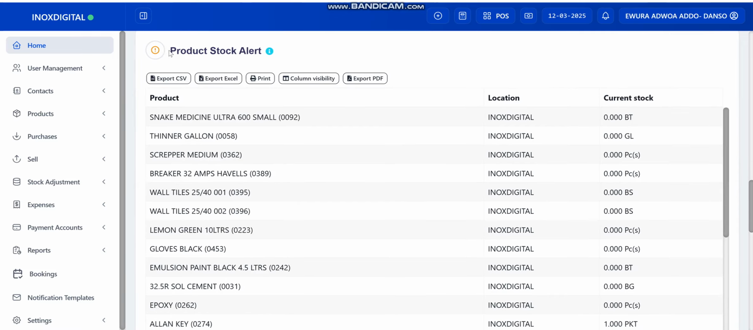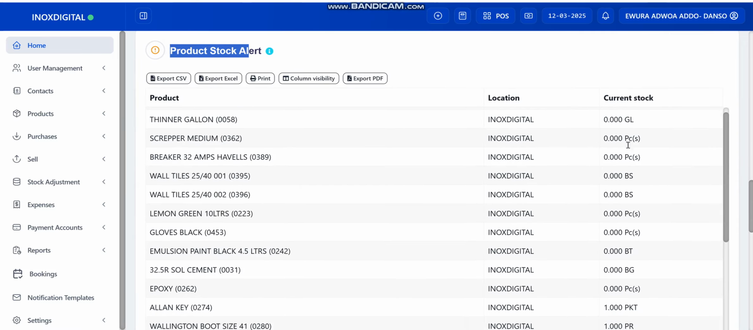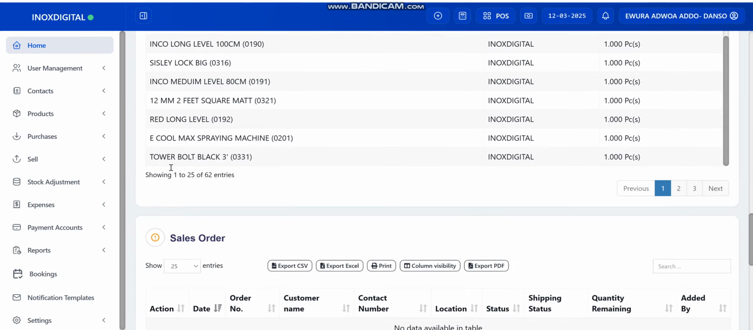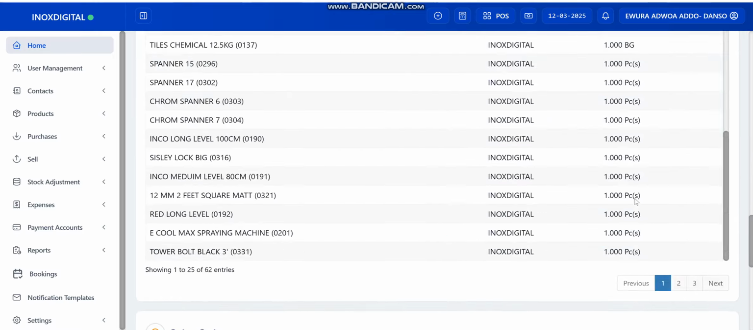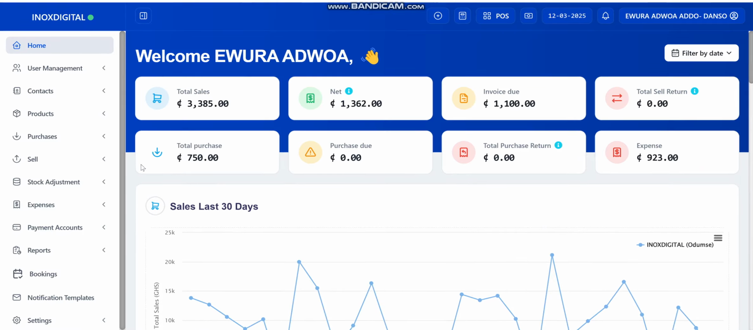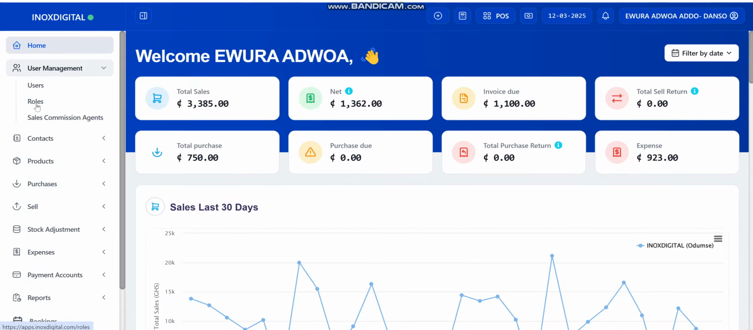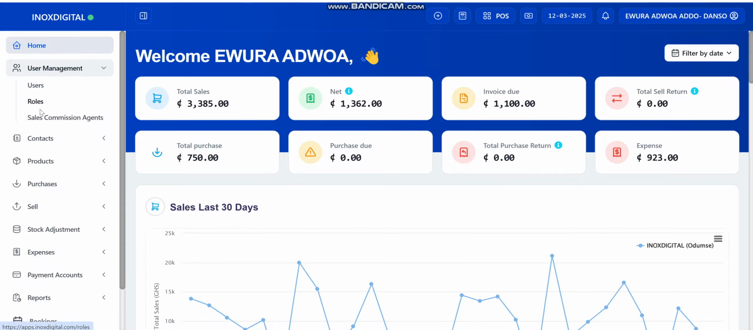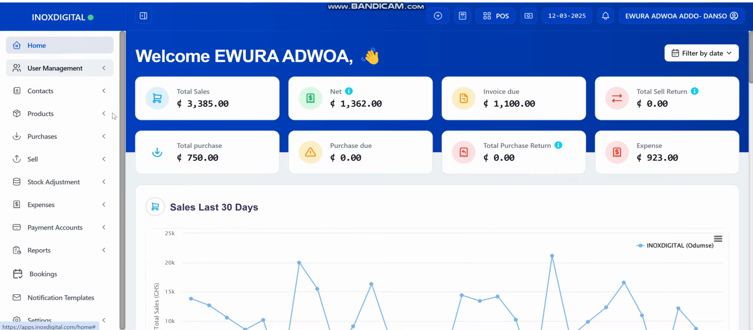Product stock alert: you're able to tell which of your products are running out of stock and need to be restocked. It is a comprehensive POS software that helps you manage your business wherever you are in the world. Over here at user management, you can add users and control them, such that a salesperson will only see what you want him to see, and will not be able to see all of that.